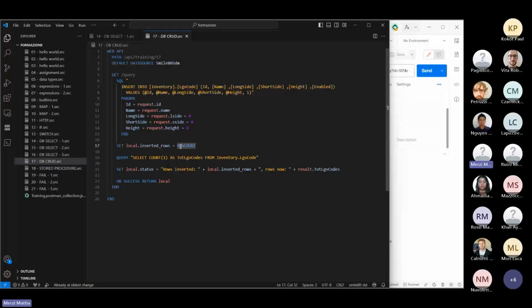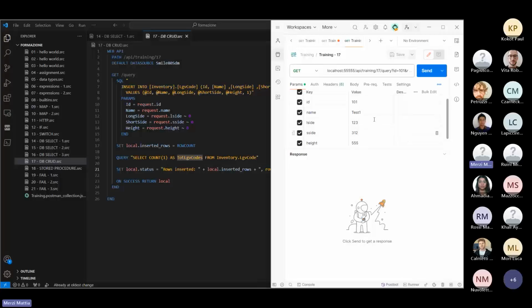And this number is just written into the inserted rows local variable. Then a query statement is issued requesting the number of rows of LGV code, and this number is named total LGV codes. And then we create this status string with this string concatenation. Quite straightforward. We will not spend many words on this.